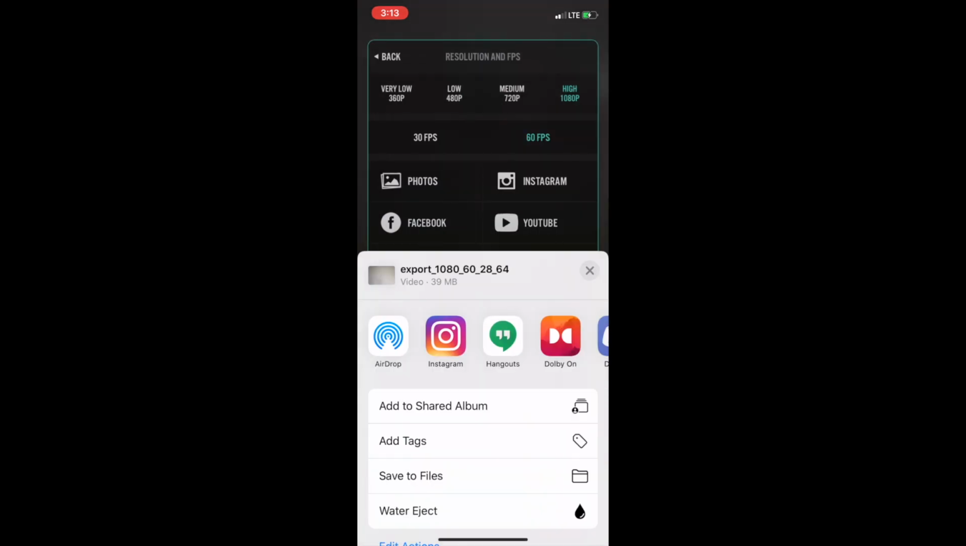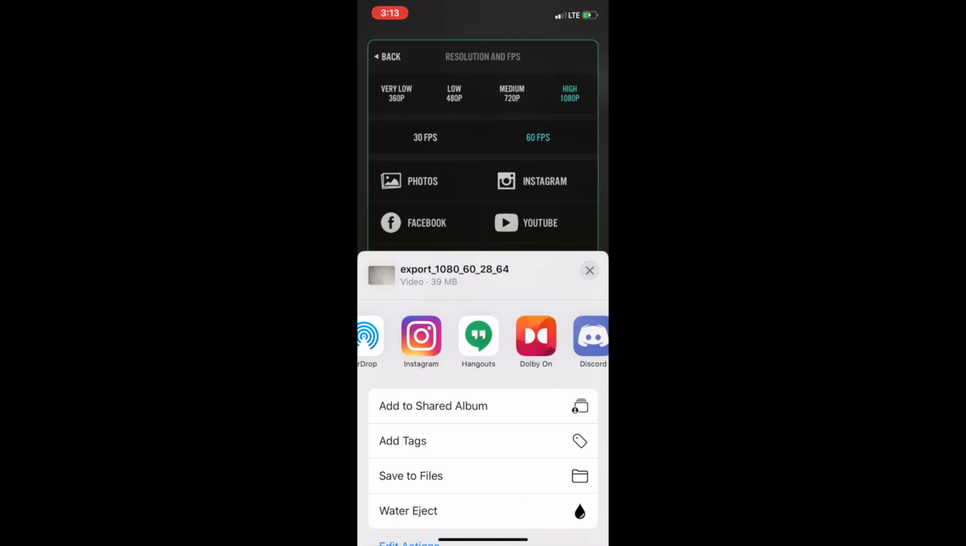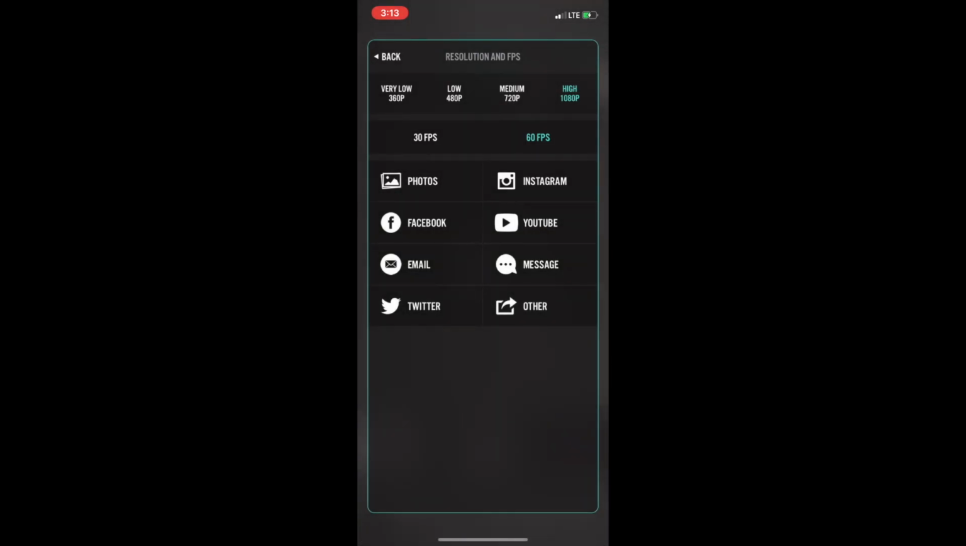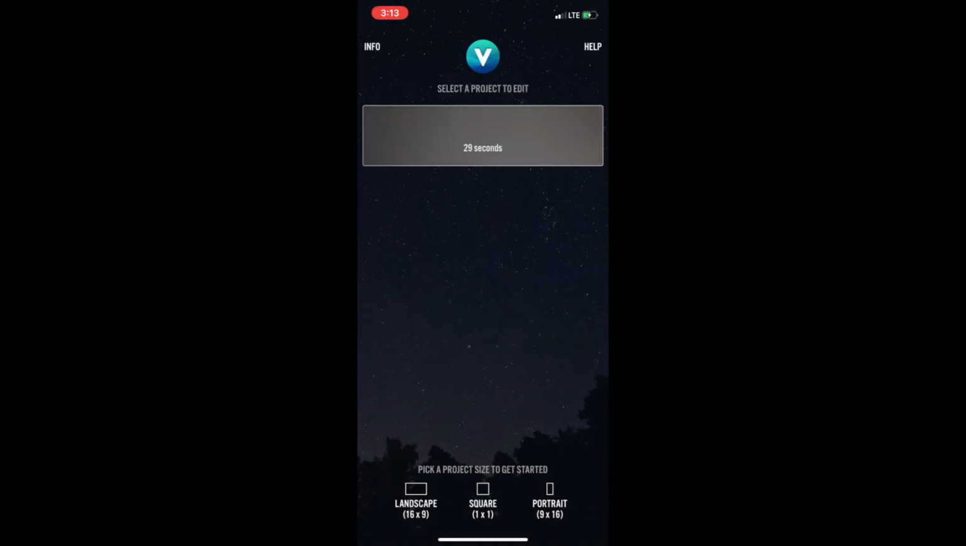So it gives you the share sheet and different options of places to send it to and what to do with it. So you can also see the file name and the size of the file. So that's how you share it. You can just go back. So I'm going to go back to projects.